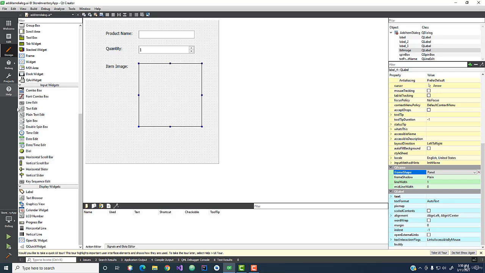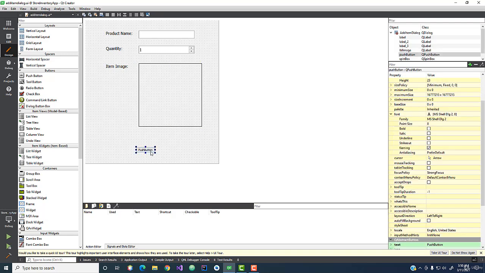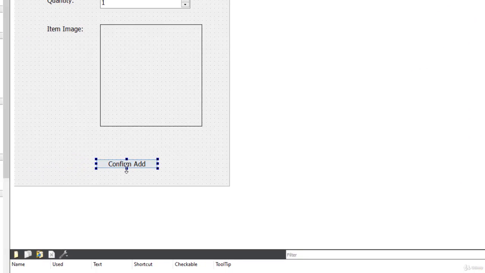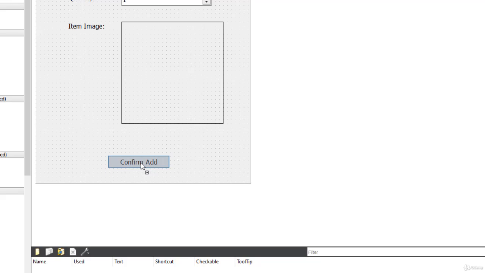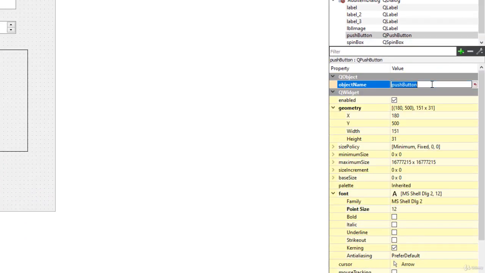The next thing I'm going to do is drag a push button onto here. And this is going to be for confirm add. So that's going to be near the bottom. We'll put confirm add. And I'm going to change that, of course, to have a slightly larger font. So 12. Make that bigger. And maybe kind of center it. We don't need it perfect, but just something like that. And I'm going to change its name to btnConfirmAdd. So up here, object name, instead of push button, btnConfirmAdd.